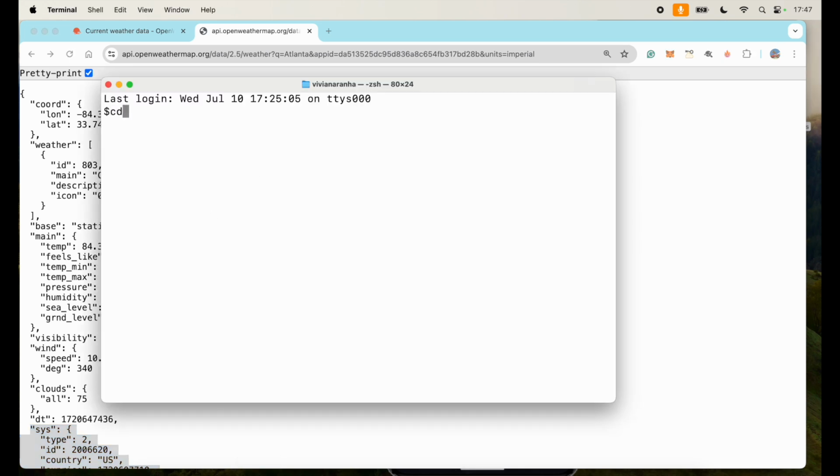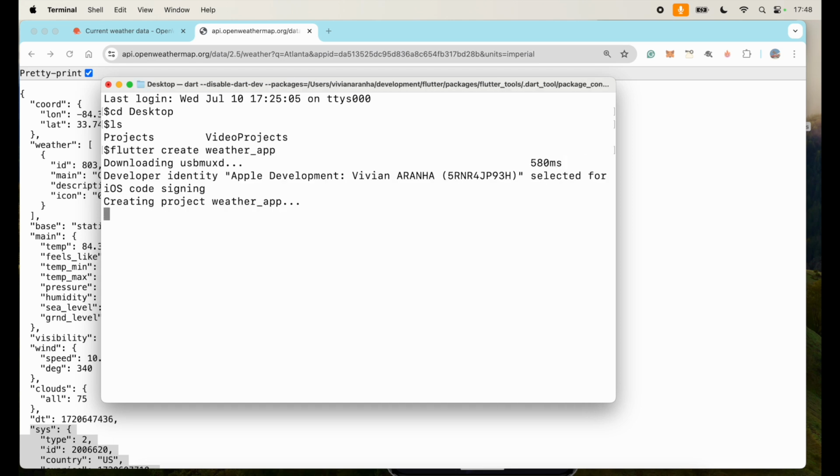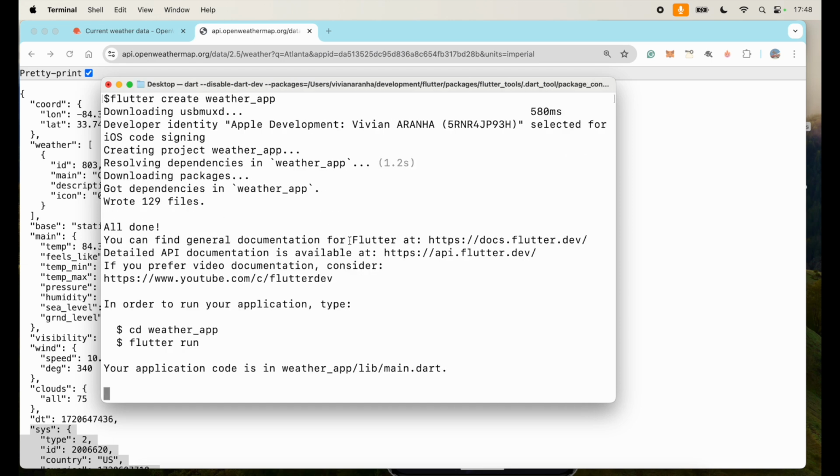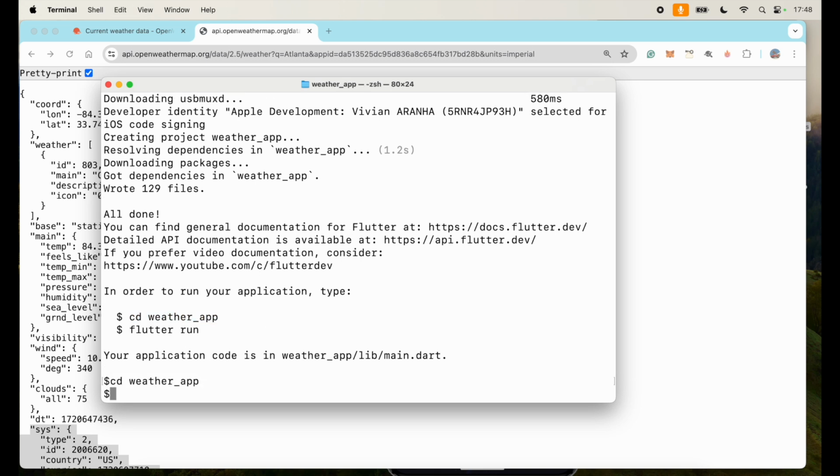So what I'm going to do is go to my desktop. See, what do I have here? I have projects and video projects. I'm going to create a new project right here on my desktop. The way to create it is flutter create, call it weather_app. Then it's going to go ahead and create my Flutter app for me. It's going to say to do this to open that Flutter app. I'm going to do that. And then it says run the Flutter app.